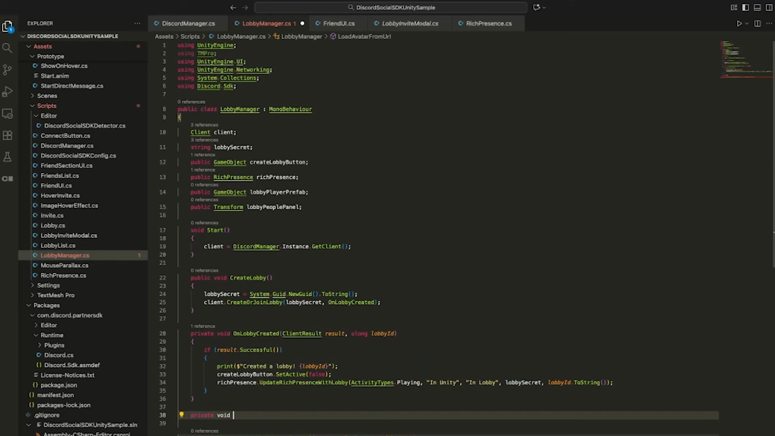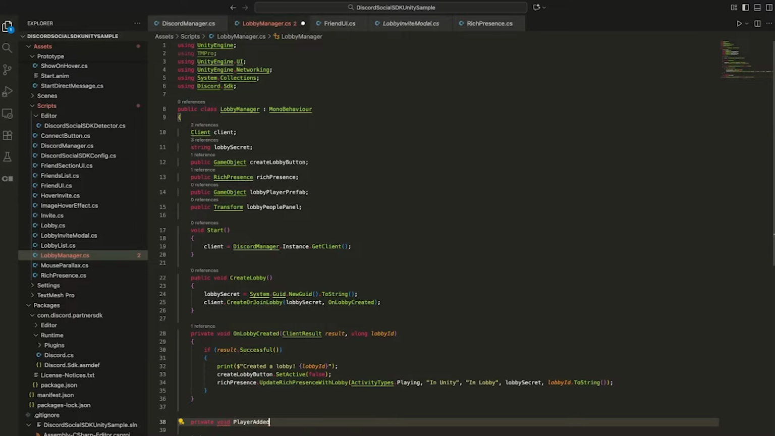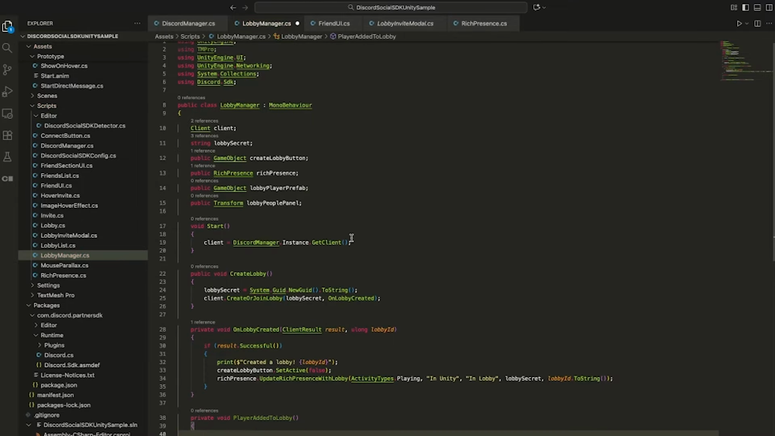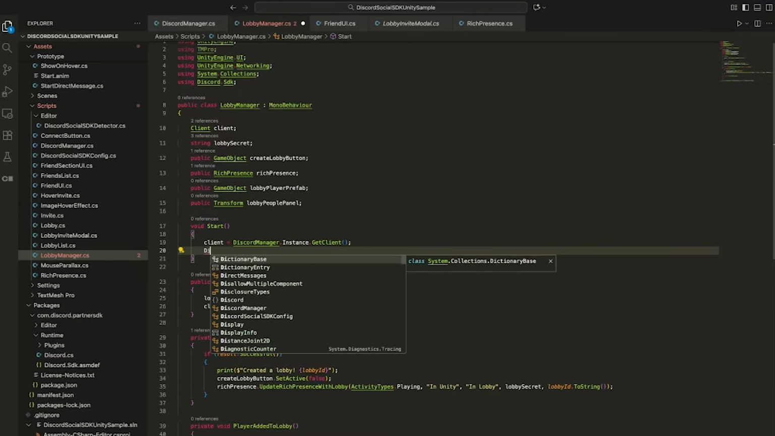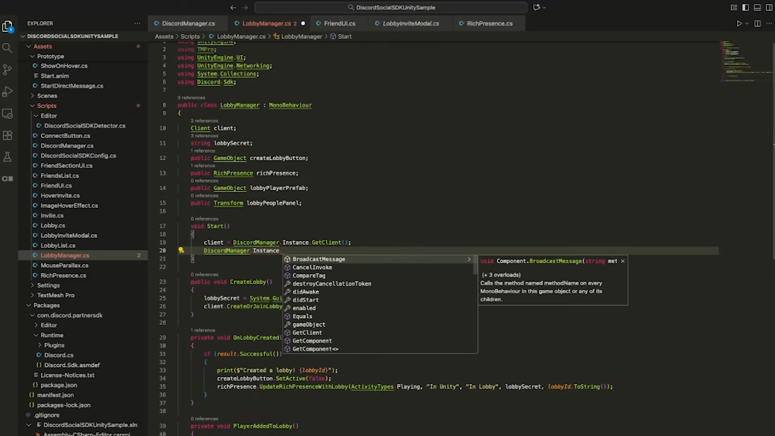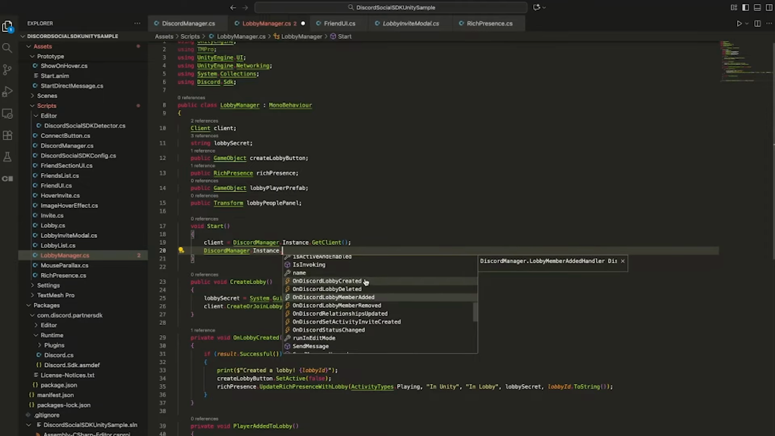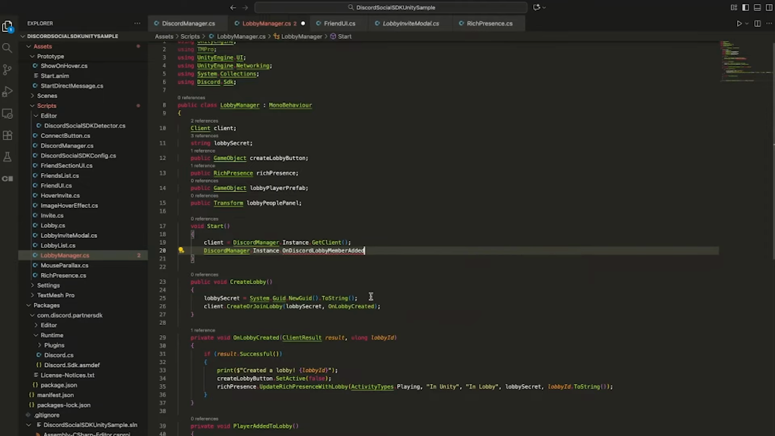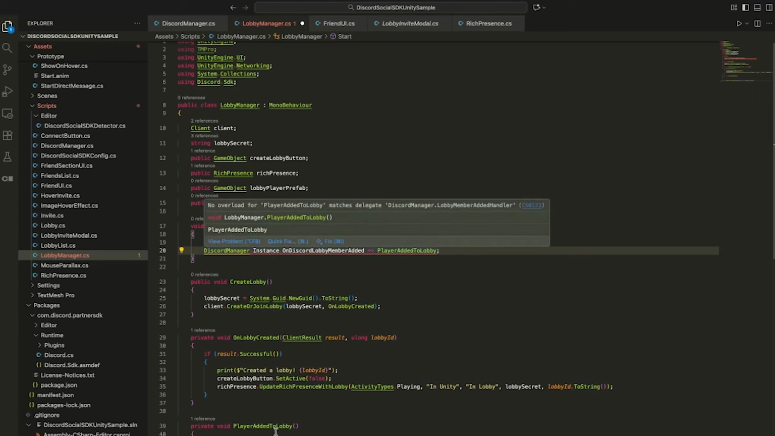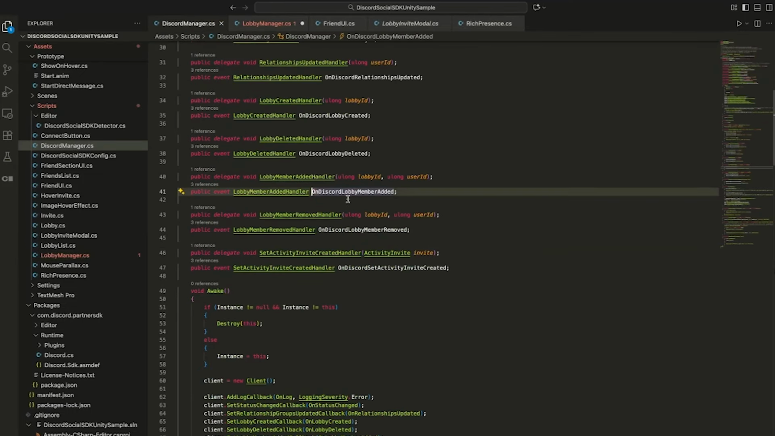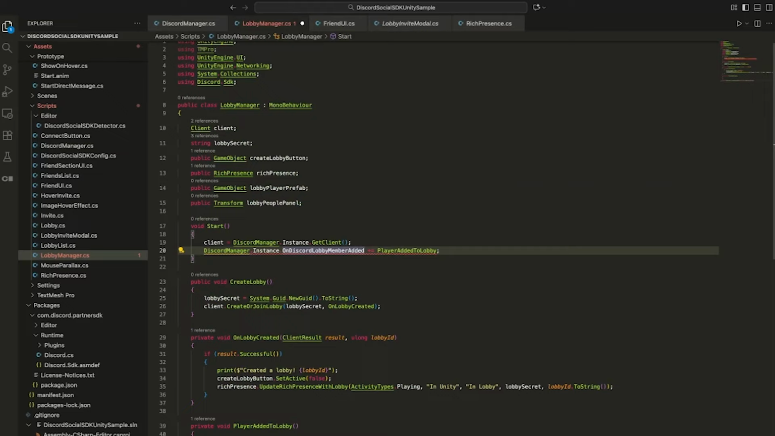All right, so let's do player added to lobby. And what is the Discord manager instance on lobby member added? So we've got some nice ones. You get callbacks for created, deleted, added, removed. The one we care about right now is when a lobby member is added. And we're going to get an error here because I don't have the right parameters for this function yet. I need to hop over here and see. You get the lobby ID and the user ID when that happens.